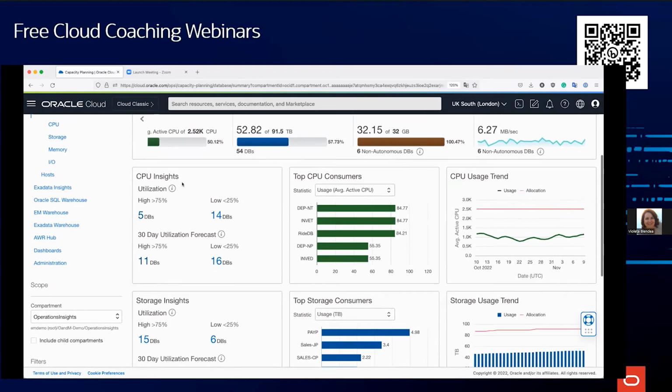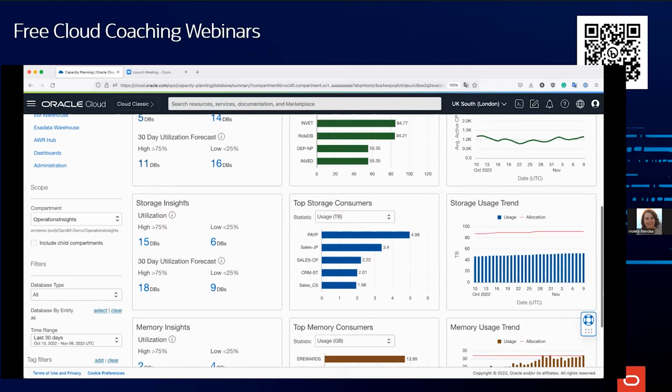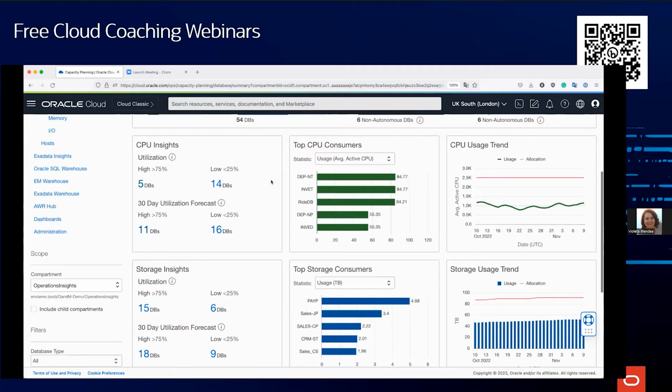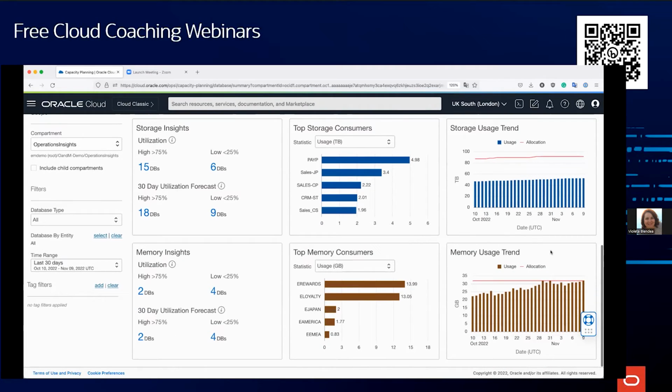And then we come to the CPU insights. On the left-hand side, we see the CPU insights, the storage insights, the memory insights. So these are the three main ones. We'll discuss this in a few moments. On the right-hand side, we see the trends of the CPU, and then we see the top CPU consumers based on these metrics that you select. Similarly, you see the trends for the storage and the top consumers for storage, and then again for memory and the trends for the memory. This gives you a very quick insight into how these resources have been performing in the given selected period.